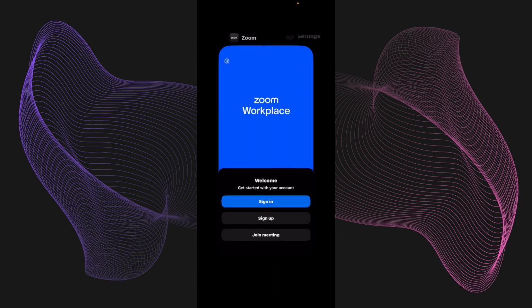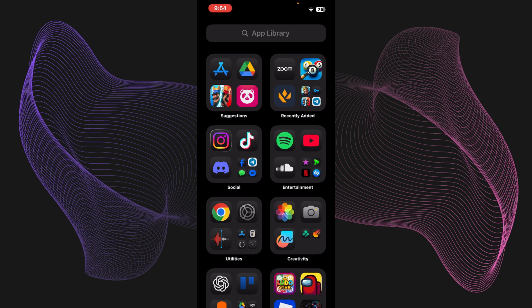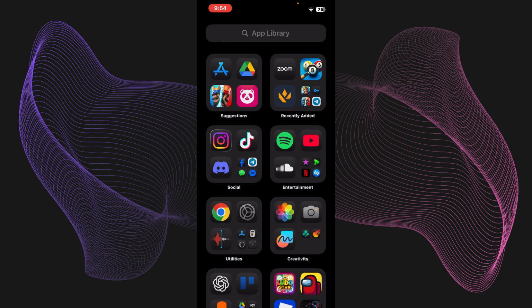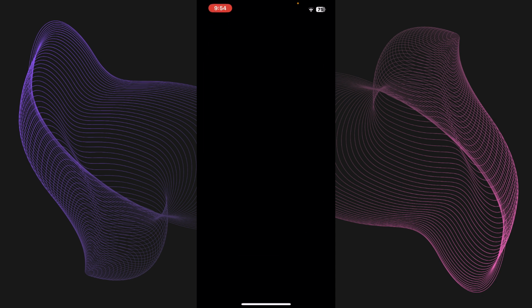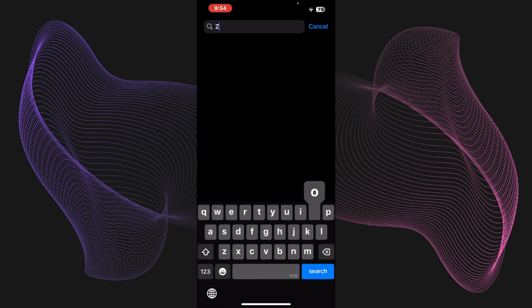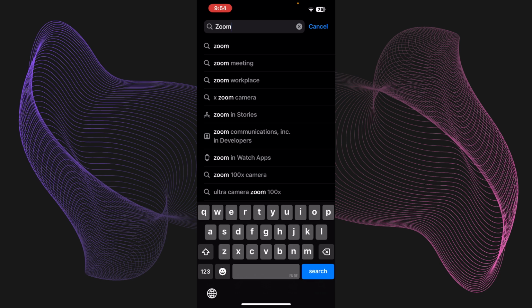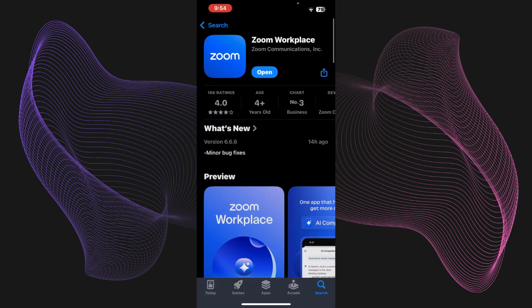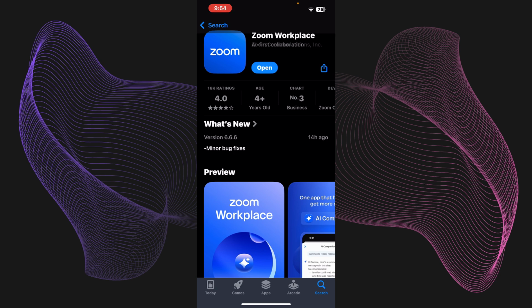But if it's still not fixing after offloading, what you can do is just simply delete the app by just simply holding onto the app and then deleting the app. And after that, you just need to go to the app store right over here, and you just gotta type in Zoom and Workspace or Workplace, whatever. And you just gotta download it again from right over here. For me, it says open, but you just gotta go ahead and download it.